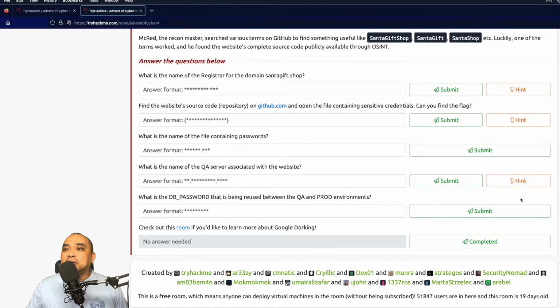Let's see here. What is the name of the registrar for the domain santagift.shop? In order for us to find who the registrar is for this specific domain, the command we're going to want to use is the whois command.